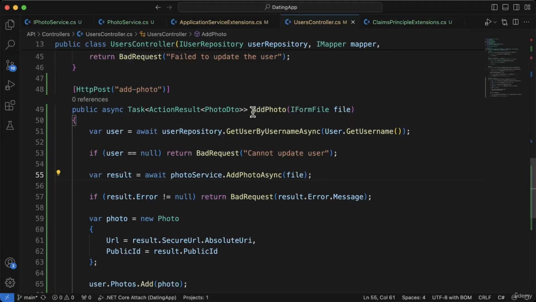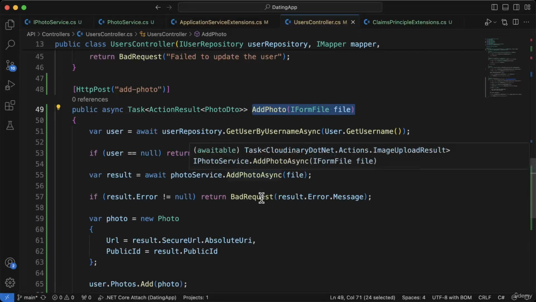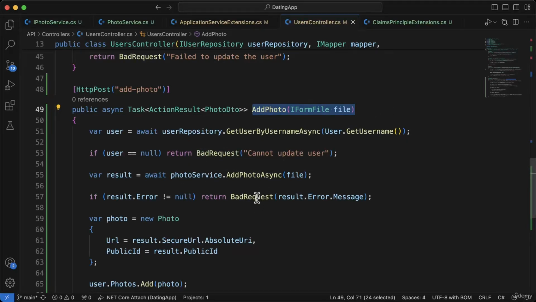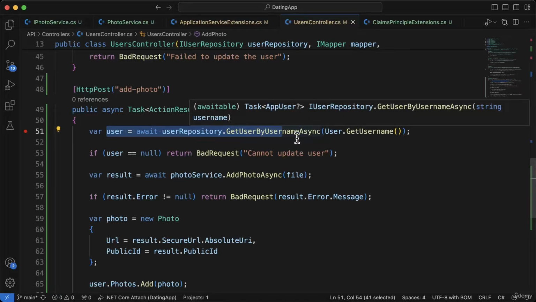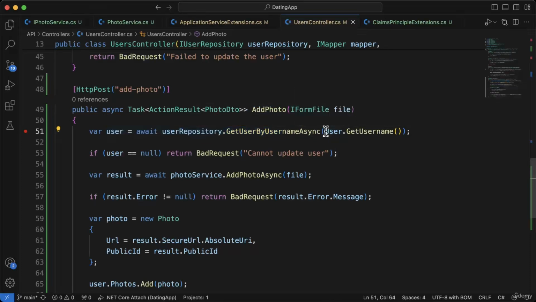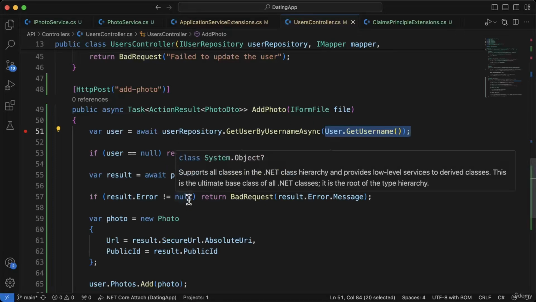What we'll do is add a breakpoint in here as well, just so we can see the progress of our image making its way up to Cloudinary and what we actually get back from Cloudinary. So let's add the breakpoint to the first line of our user, where we get our user from the repository, and that will give us a chance to make sure our get username function is going to work as well. And then we can go through and see what we get.